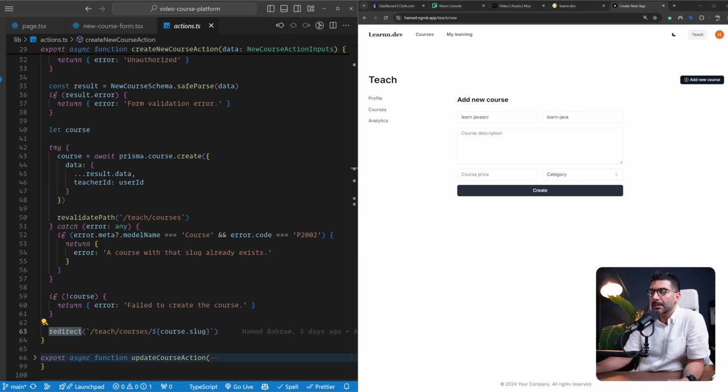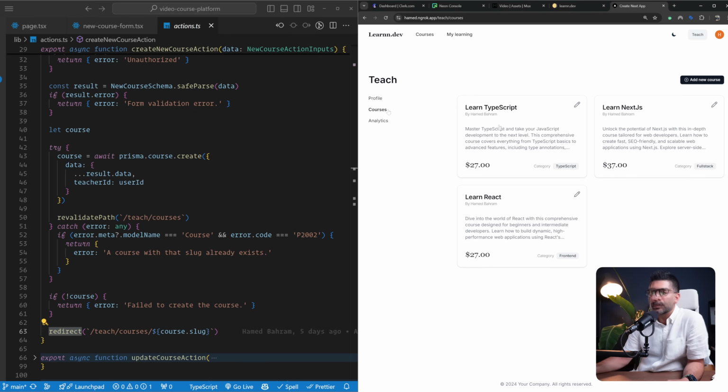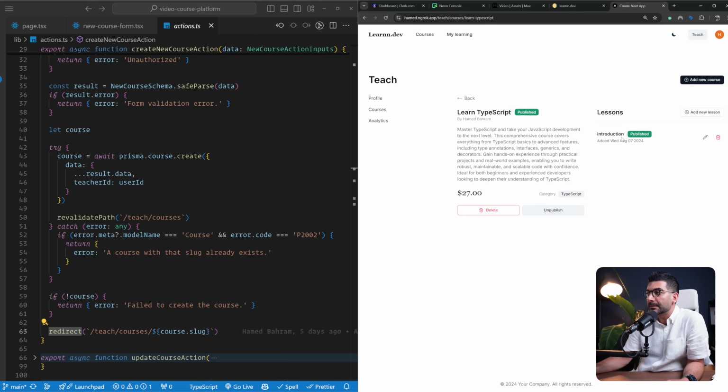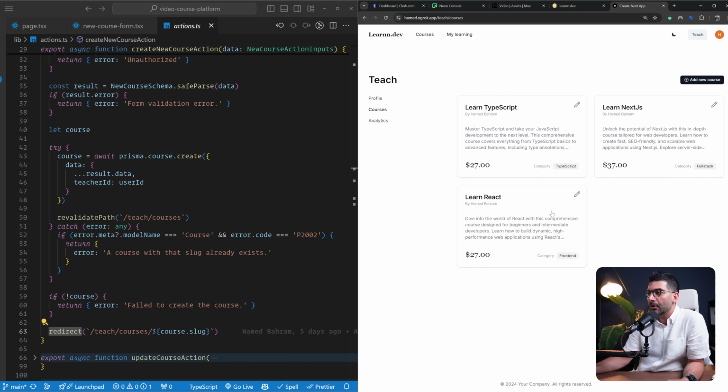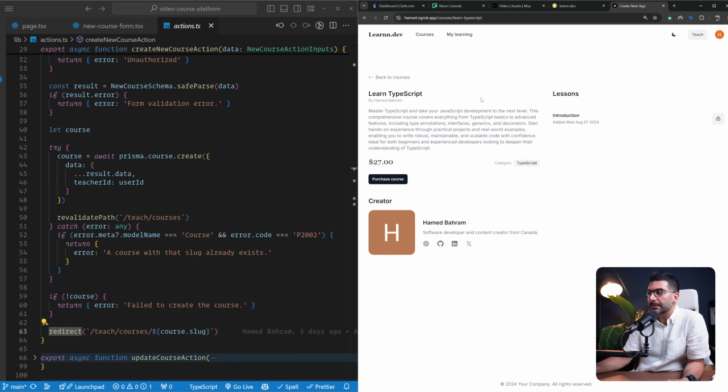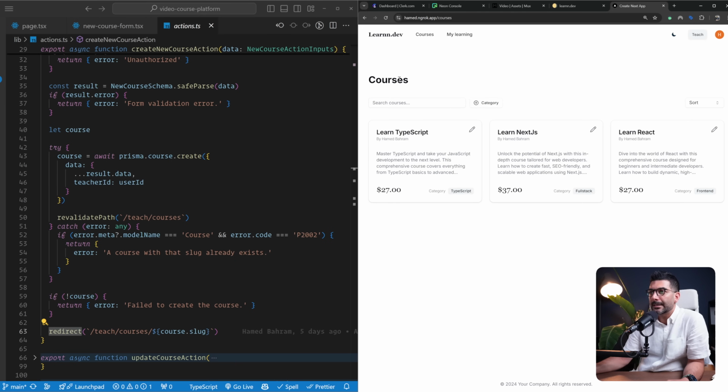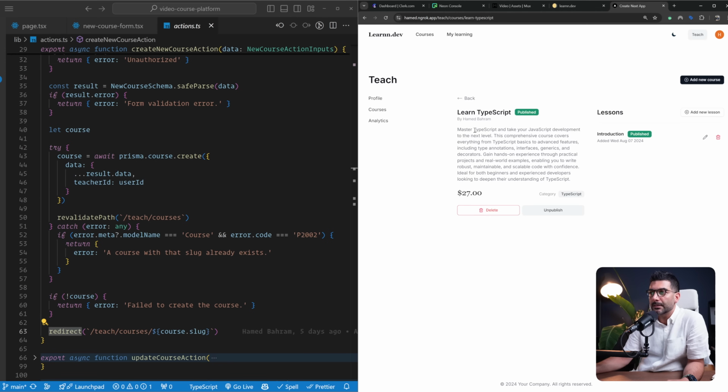So once you create this, it goes through and redirects you back to that specific course. Let's say this course that we just created, it redirects you back to this page, which is the course edit page. Now for these cards, if you click on it, it takes you to the student view. But as a teacher, anytime you wanted to go to the teacher view, you click on this little icon, and it just takes you to the teach/courses and that specific slug.